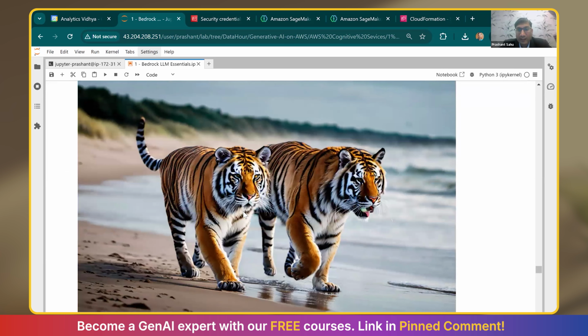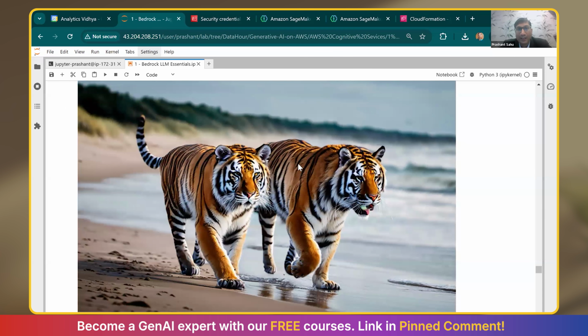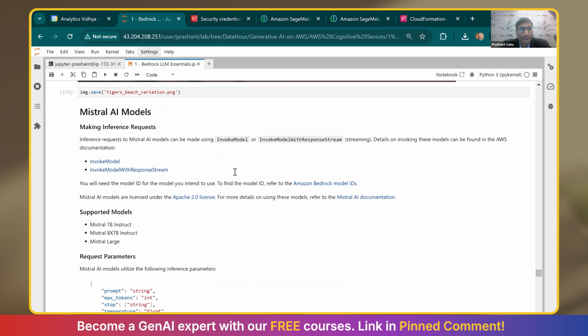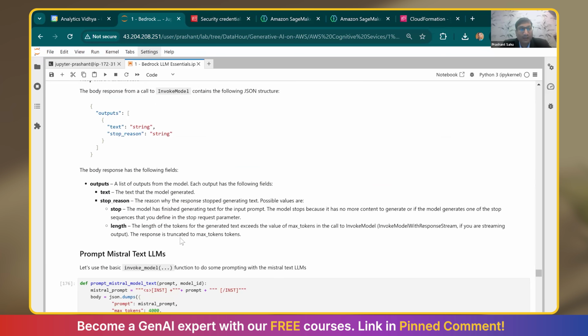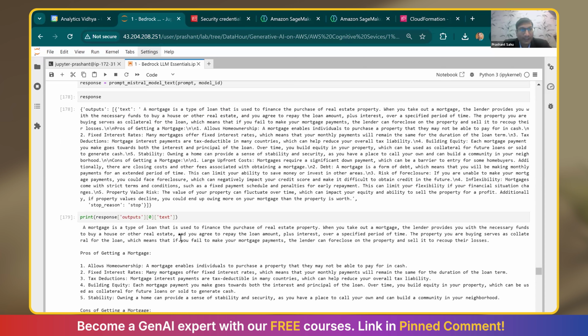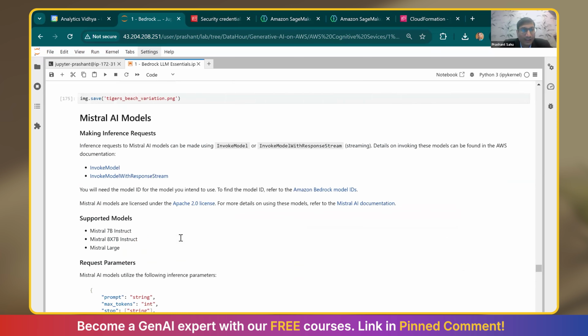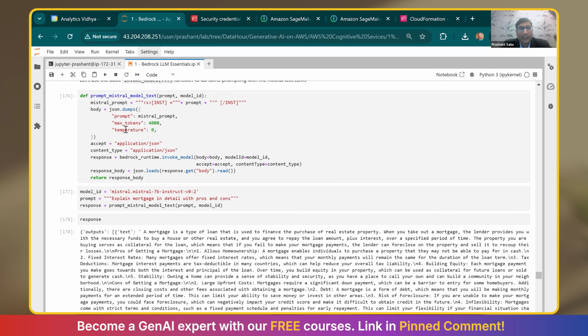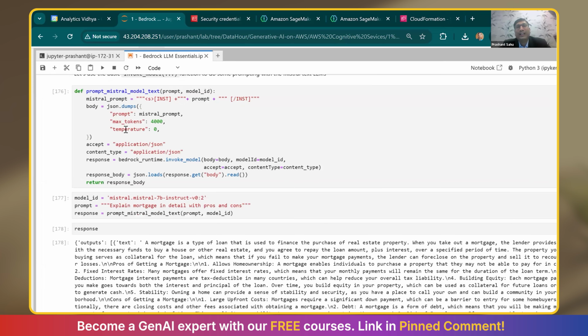So now you can see the quality of the image which has got generated. Okay, that's extremely high. And then you can also access the Mistral AI models. Most of it is the same, you can see. What I have done here is, in the case of Mistral models, the model ID will be different. And there is one more issue: each of these models has its own way of prompting. The prompt template changes. This is the trickiest part.